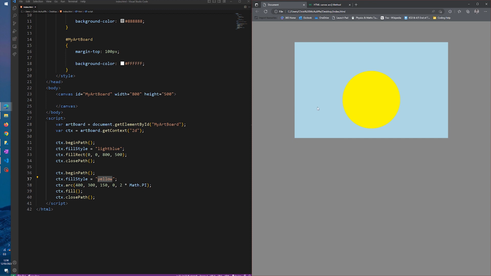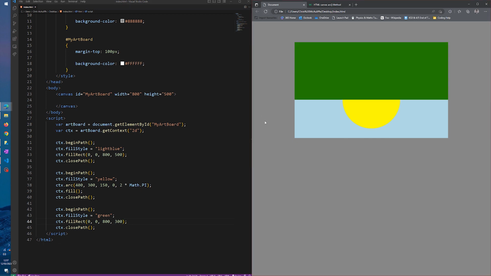Lastly, let's do some grass over here so the sun looks like it's coming out of the grass, likely in a sunrise or a sunset. We'll copy the first one over here because we're going to draw another rectangle. We'll put this in green. And let's change the size. The size can stay the same. We might make this a bit smaller. Let's see how this looks.